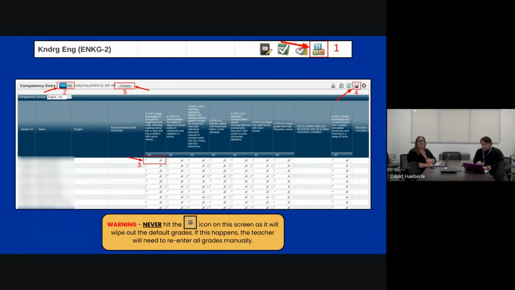And so you'll go down. The default is that there's an asterisk for every competency listed. If you leave the default asterisk in there, that means that standard was not assessed for that topic for this 9 weeks. Your job is to go in there and put in your scores for any competency that was assessed for this 9 weeks with your M, your P, or your NI.